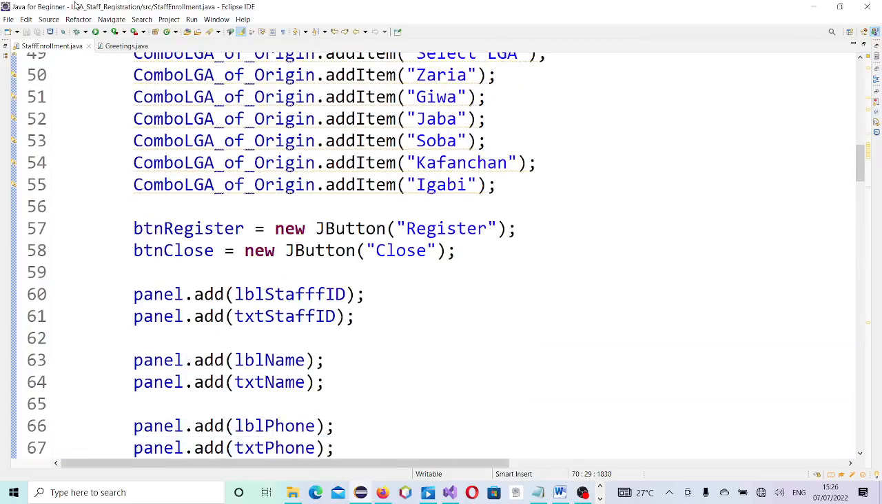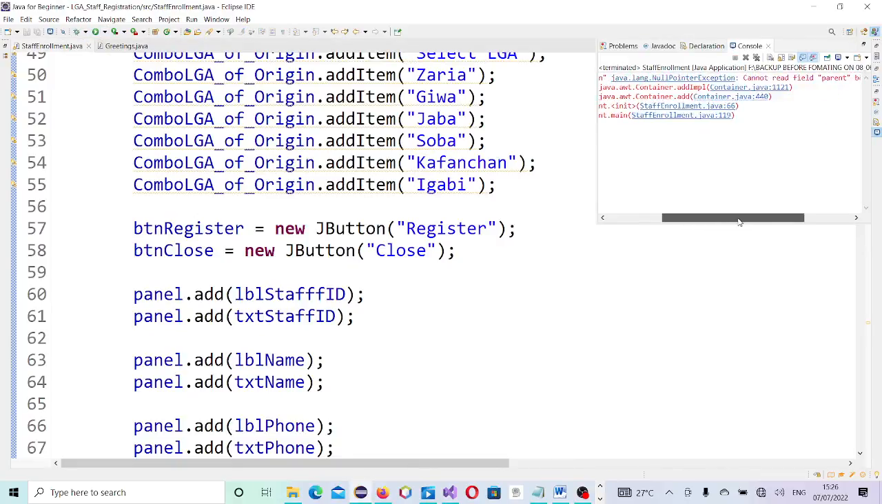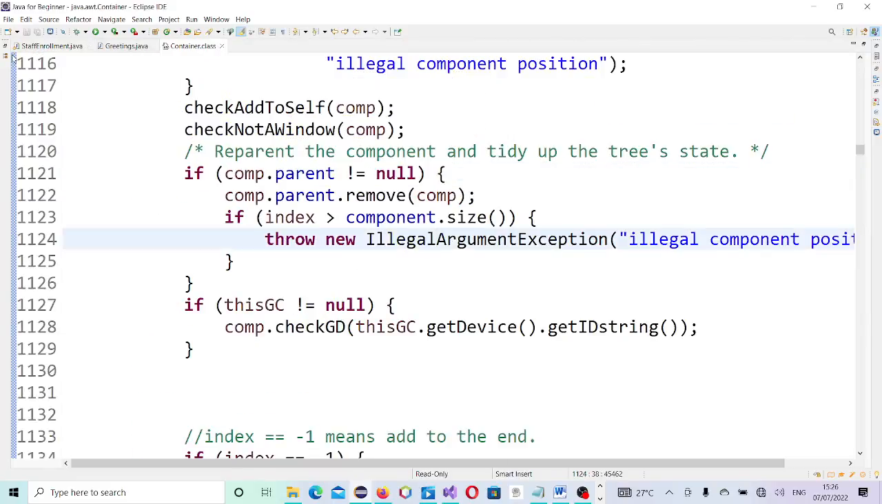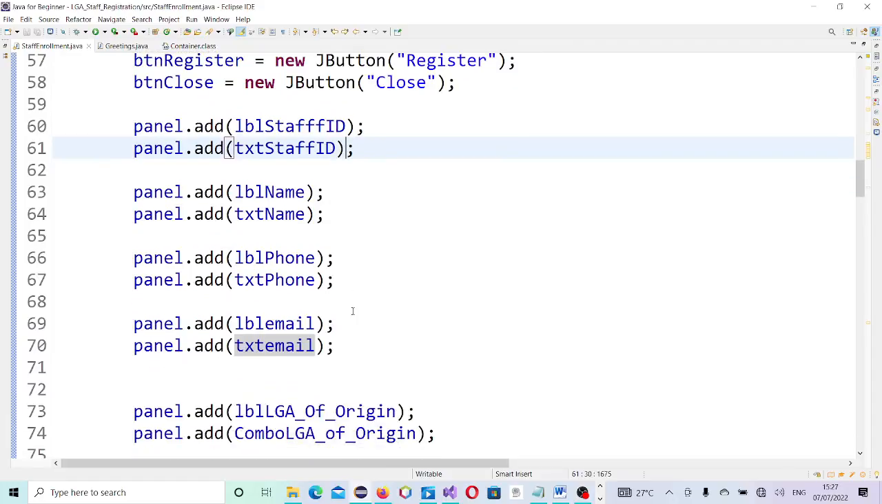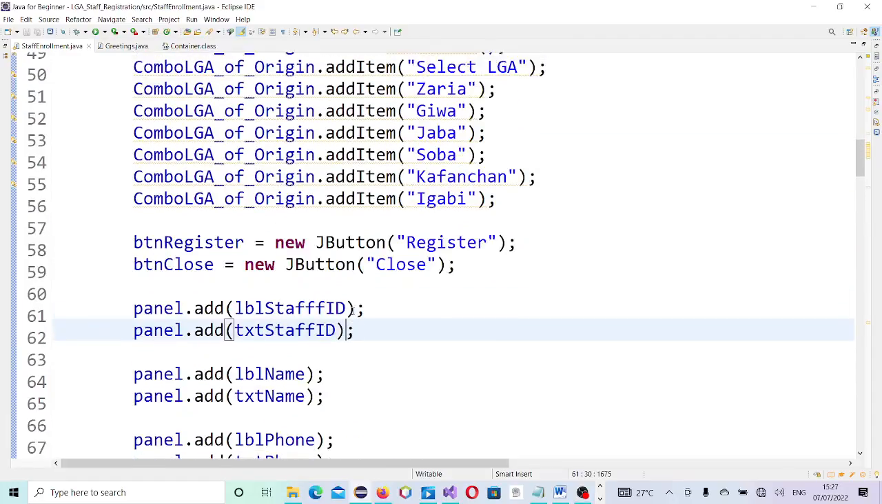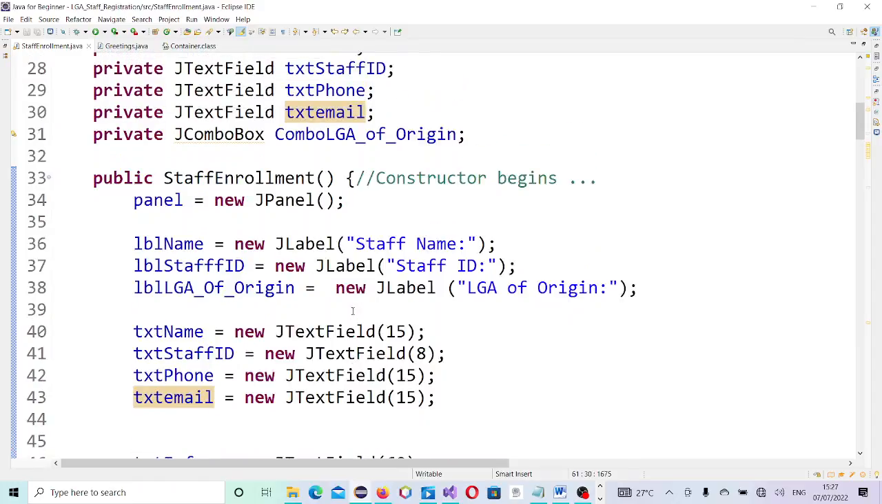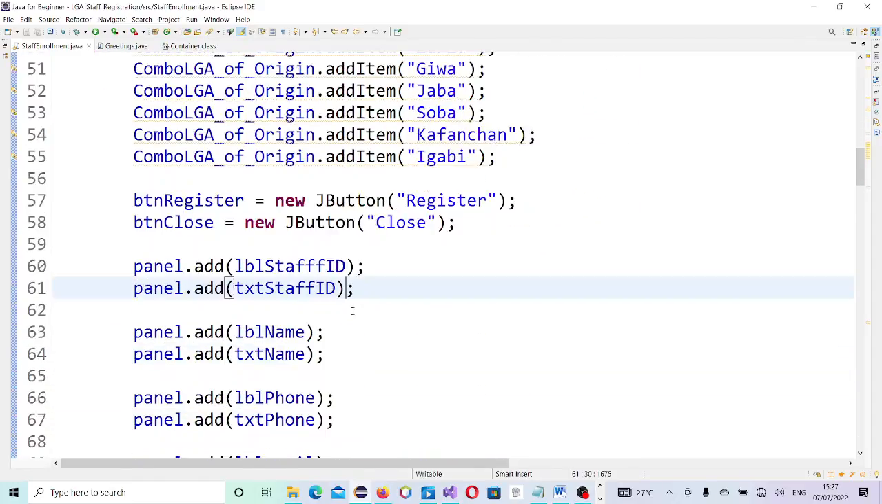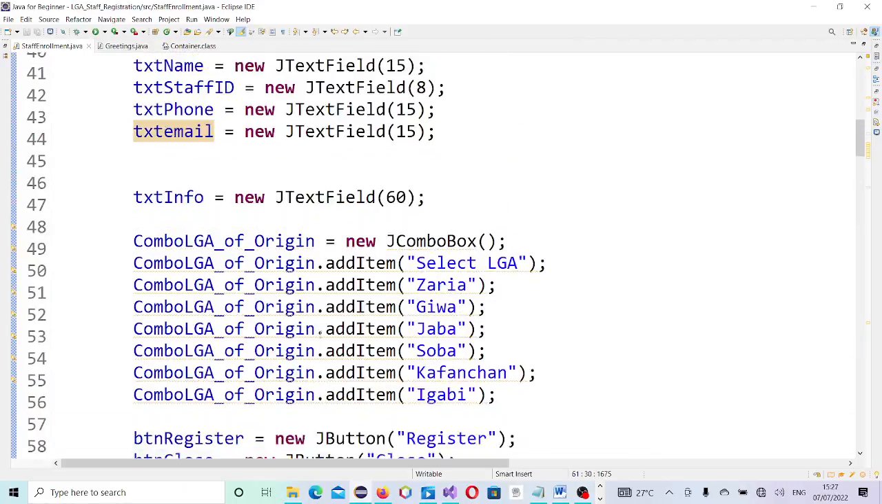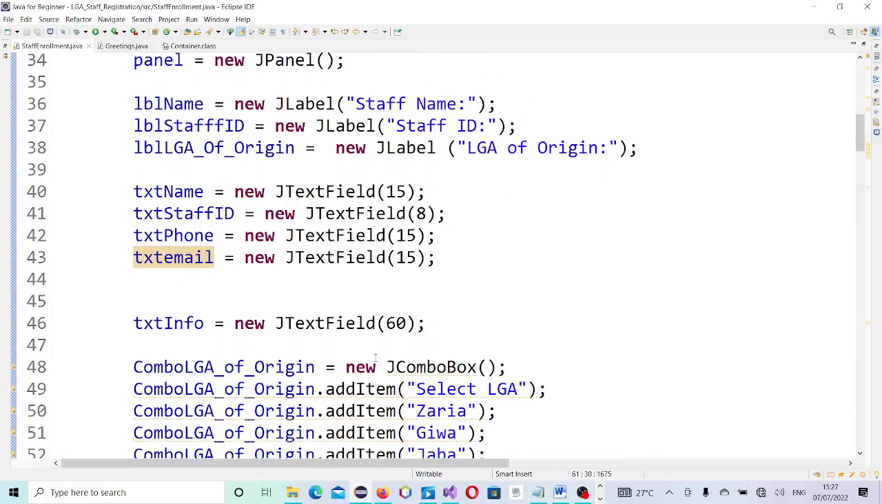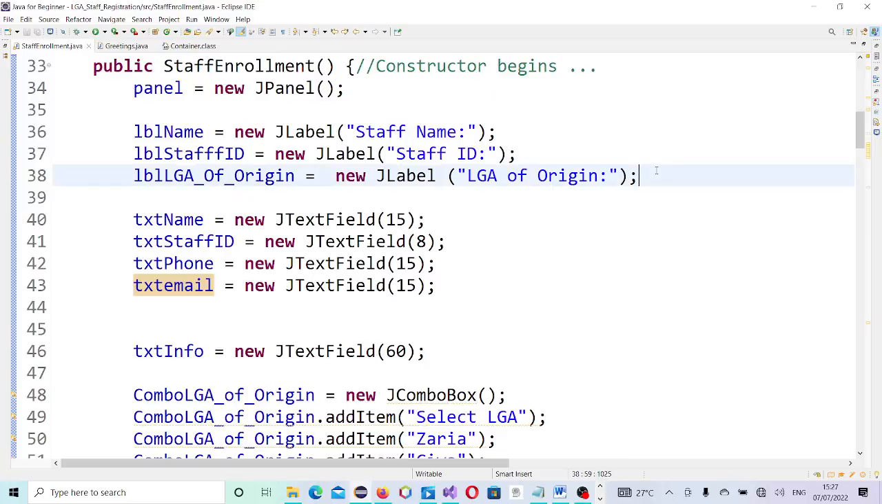okay, let me see, I have an error message here. Let's go through the error message. It tells us what? Cannot read field parent because comp is now implement, okay. There's something, I think I did not initialize the labels. That's why all labels were not initialized. I only initialized the two TXT, but the labels were not. That's why it's giving me that. So let me initialize the labels.